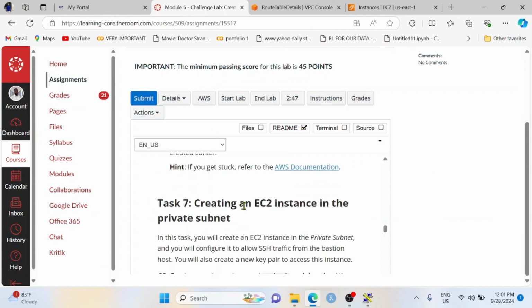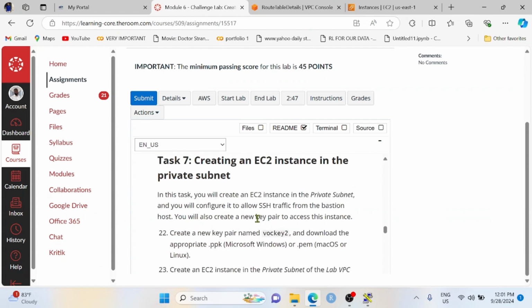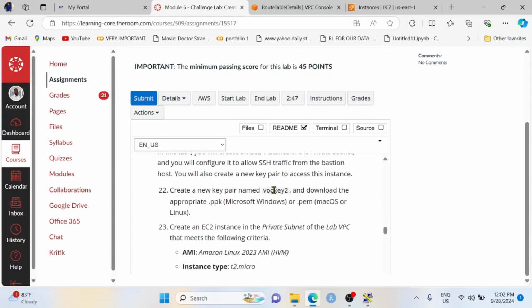Alright, so task 7, creating an EC2 instance in the private subnet. So in this task, we are going to create an EC2 instance in the private subnet, and then we are going to configure it to allow SSH traffic from the bastion host. So we also create a new key pair to access this instance. Alright, so the new key pair name should be Voki2.